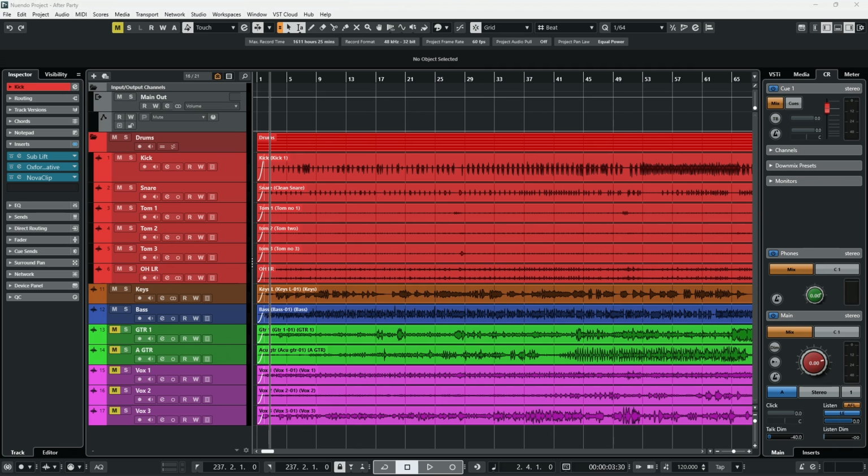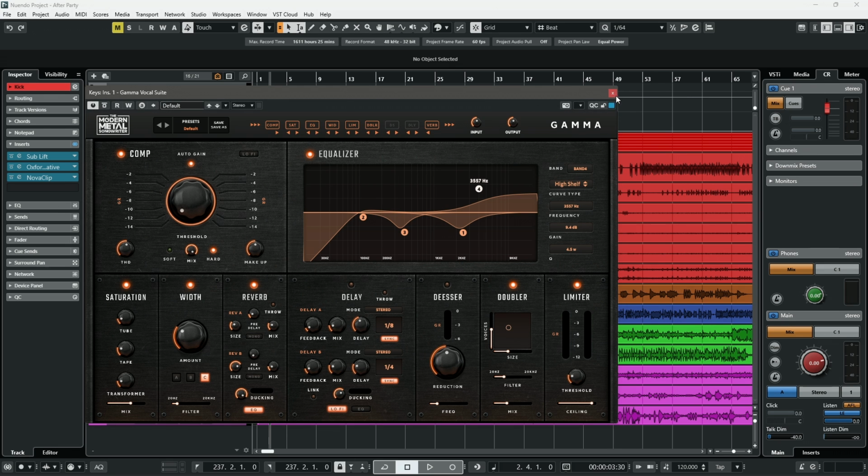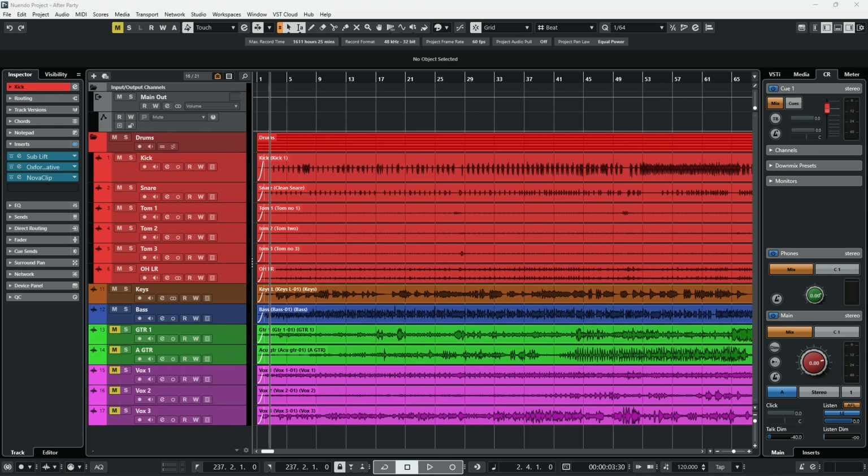And the only thing on the keys is just the Gamma Vocal Suite, and the bass only has Seismic Bass Amp. There's no other processing besides the 8 plugins you saw on the drums, and then the 2 that I am using for keys and bass. Anyway, that's going to be it for this video.